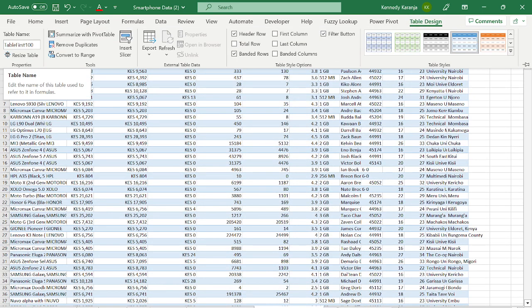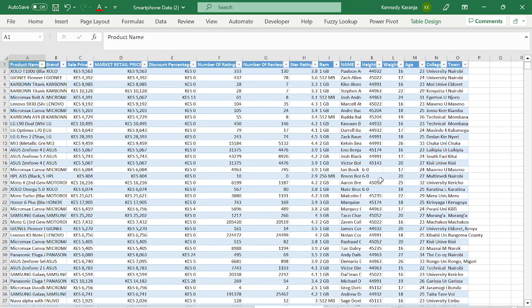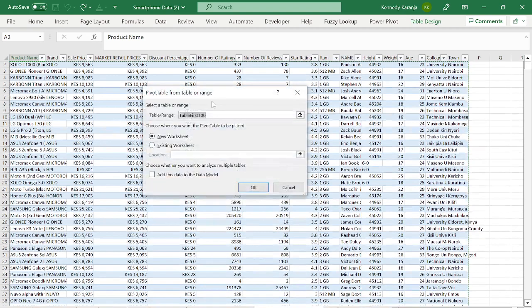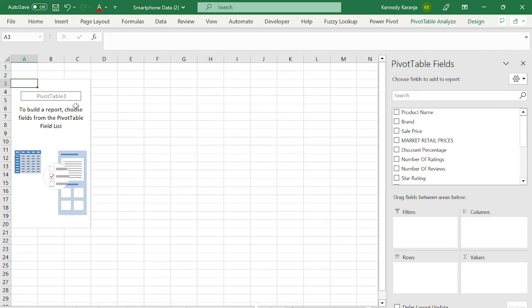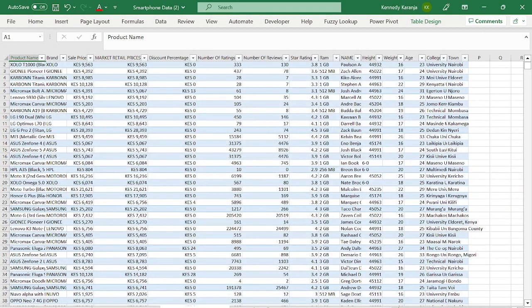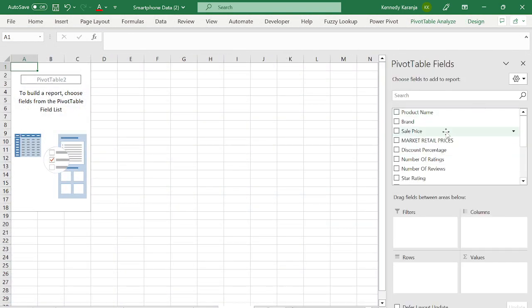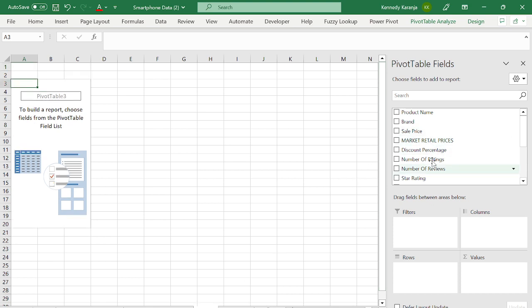But the conventions of naming a table still remain. You cannot have spaces in between your names. So once you have created your table and named it correctly, you can go to the table design, summarize with pivot table. Then you can just select the new worksheet, press OK. Then it will create a new worksheet here, depending on the number of sheets that you have open, and you still have the same pivot table as we had here. Let me bring this one here. This one we had created using the insert. This one we have created using the table.